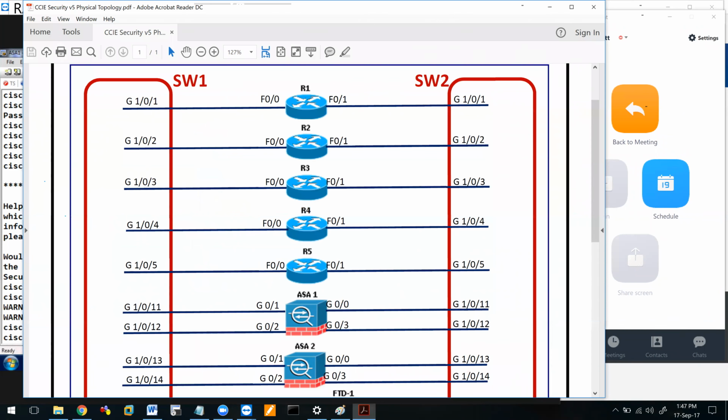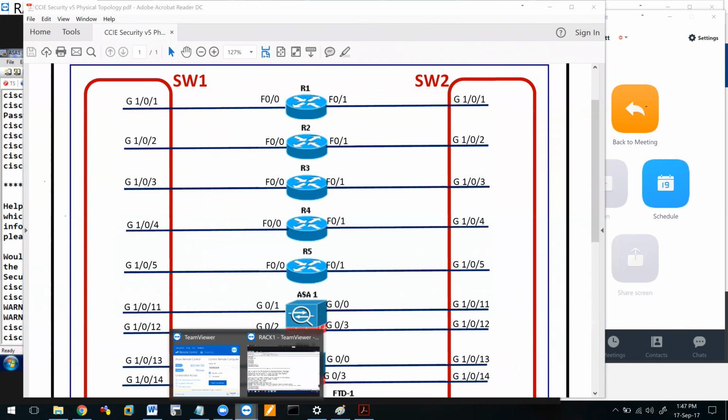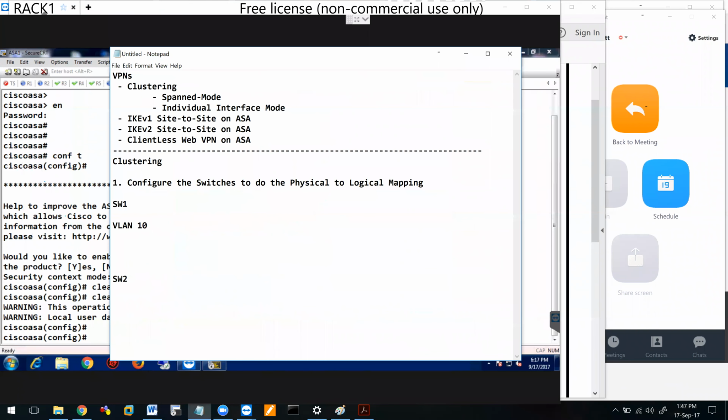One step at a time. You don't need to rush. Do it slowly and you will be fine. So on switch 1, I need to do what? Interface gig 2/0/1, switchport host, switchport access VLAN 10. Taken care of. The next thing I need to do is a port channel.